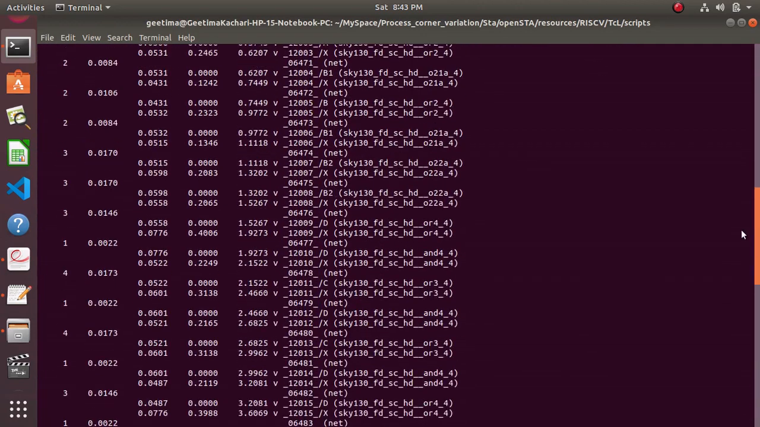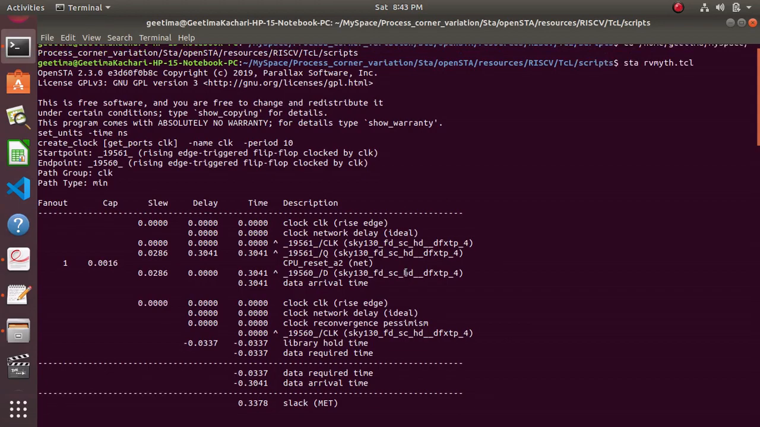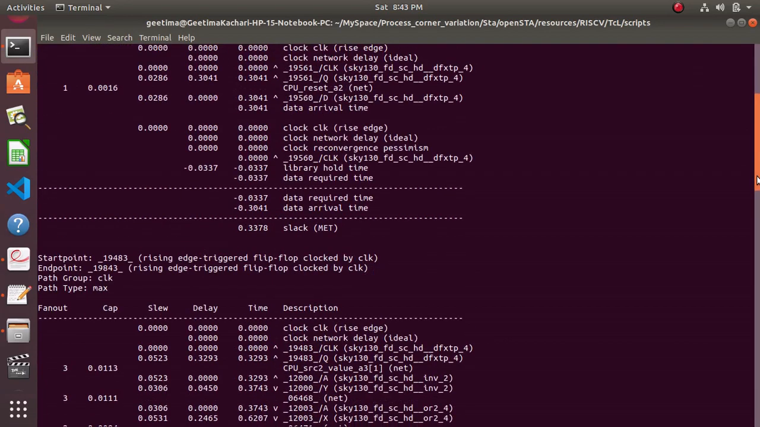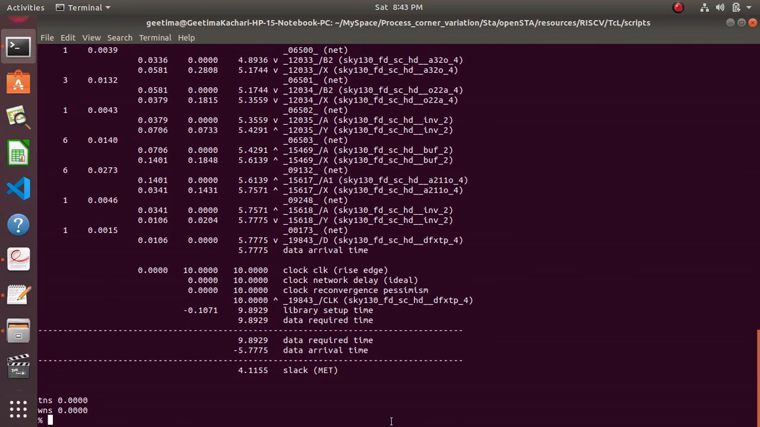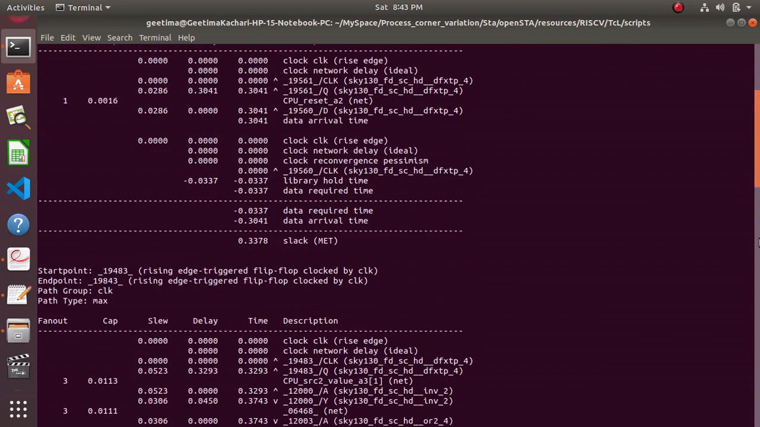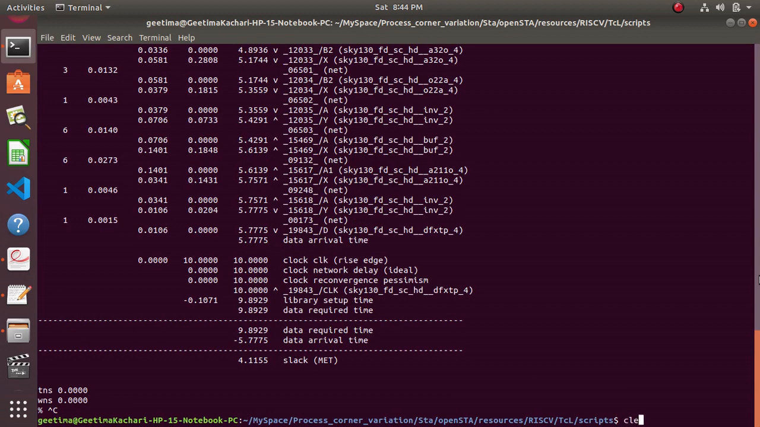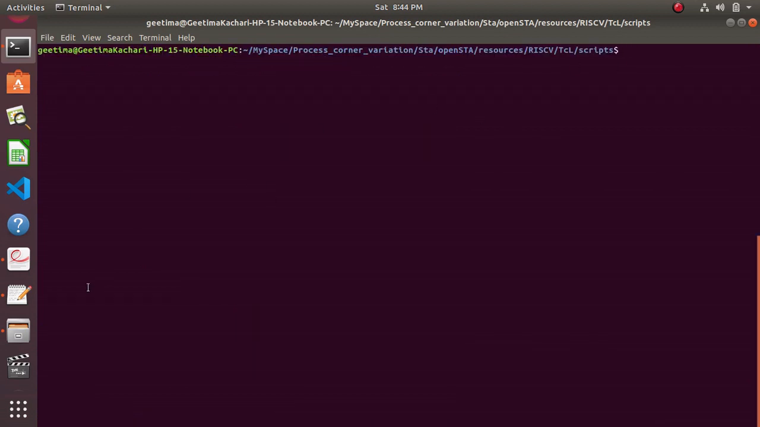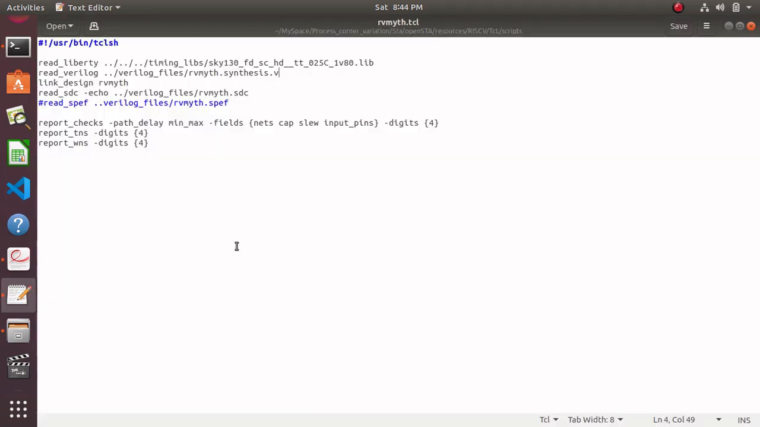Now here, this is the report checks, from which we got this, and this is the report TNS and WNS. We'll be discussing a little about these later, but we won't be going into the detail of all these. Control C. So this is how the output will be. This is the result which we have seen, and that is only for a single library file.